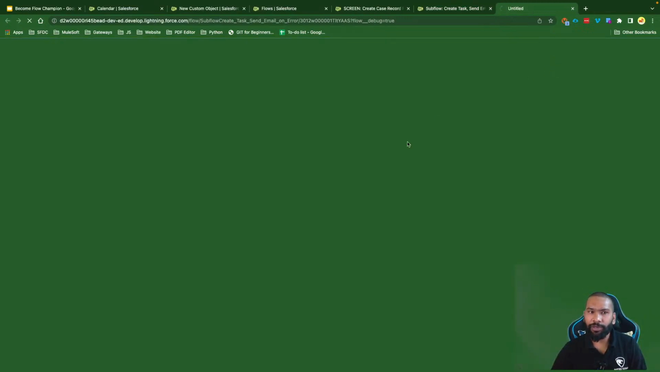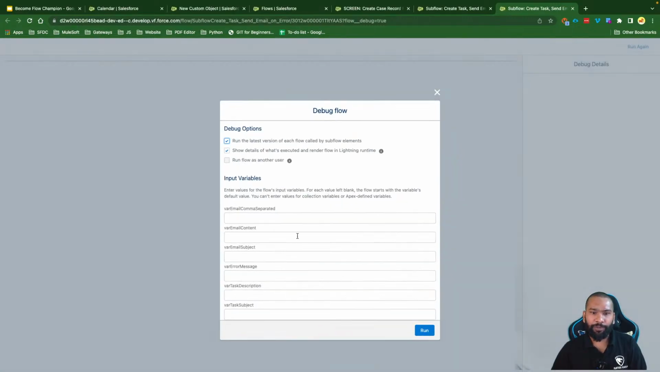So if you click on debug, okay, once you click on debug, it will ask the input from you. You could see here, right? It is asking the input. So you have to provide the valid inputs. Like for example, here I'm saying sfdcpanther@gmail.com. You can set debug email for email content, for email subject, for error as well, for description subject. For everything I'm putting as debug email.